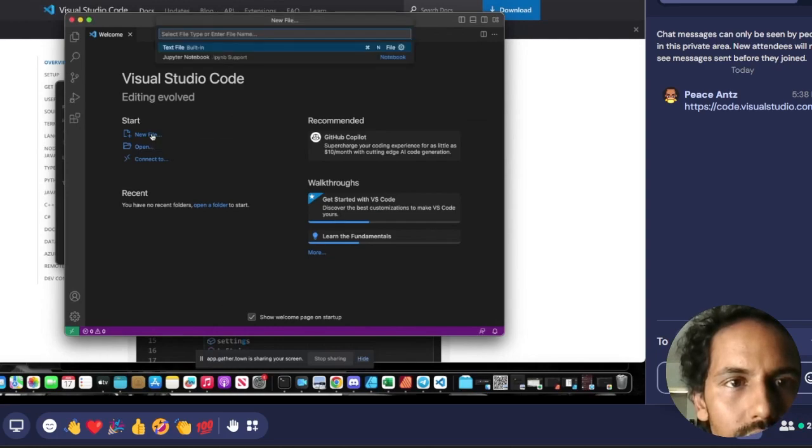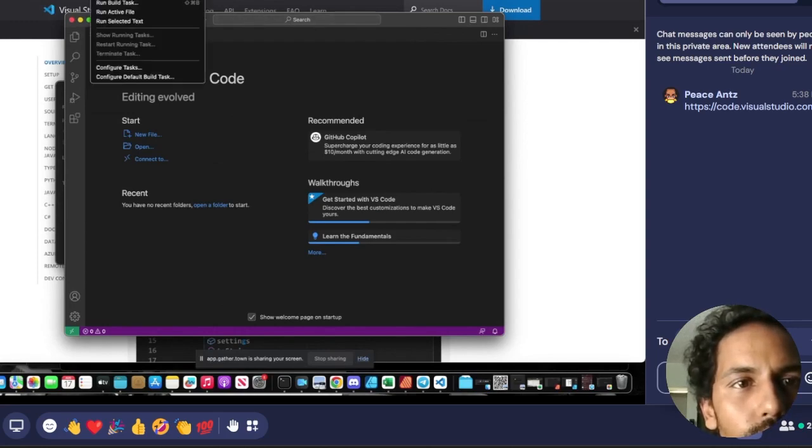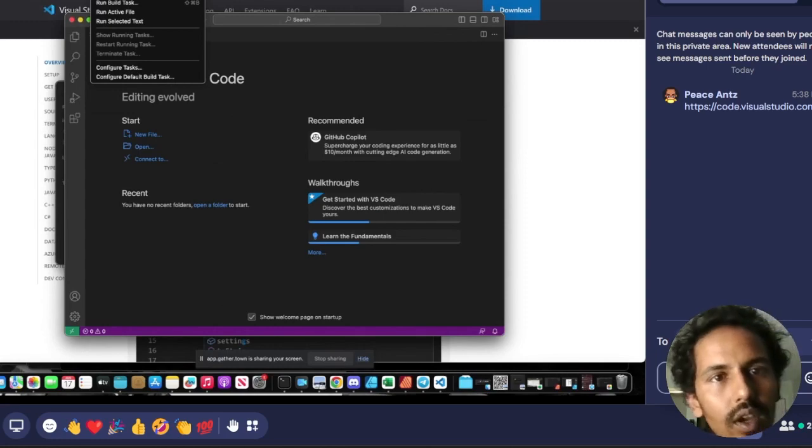Should we go new file? Actually, let's just view the terminal. Let's get into the terminal and see what we're working with. So I think you can go up there at the top, there's terminal, at the very top of your whole screen, not just that little window. Yeah, terminal. Say new terminal.